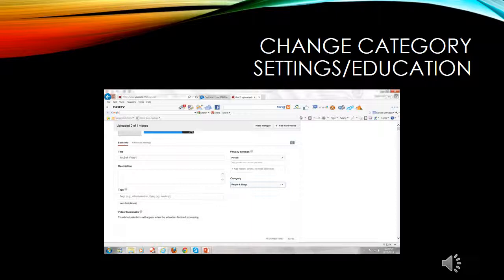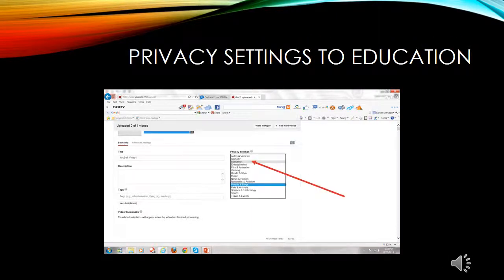We can also change the category settings. In this case, we're going to open up the category settings and we're going to select education. As you can see, the education prompt is available. So in this case, I want you to select the education.